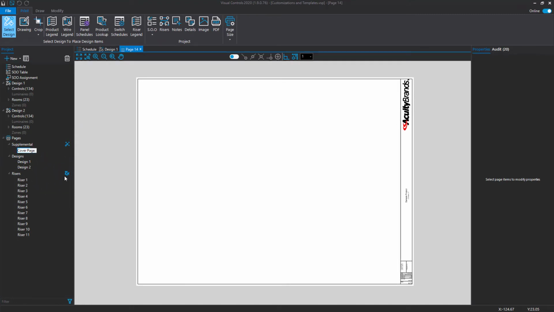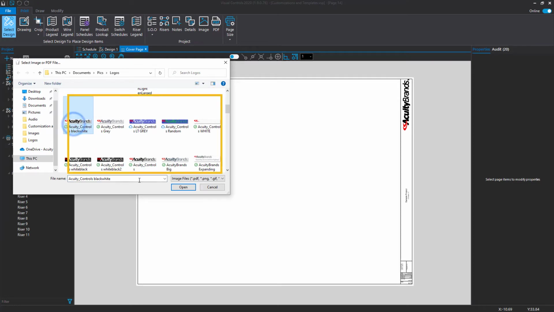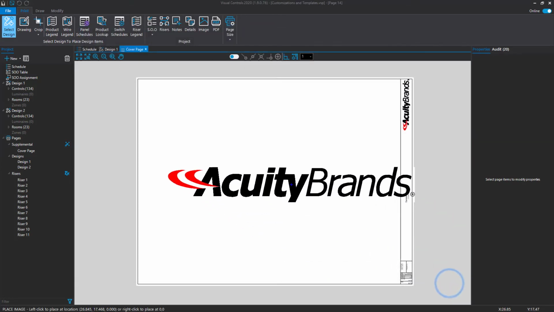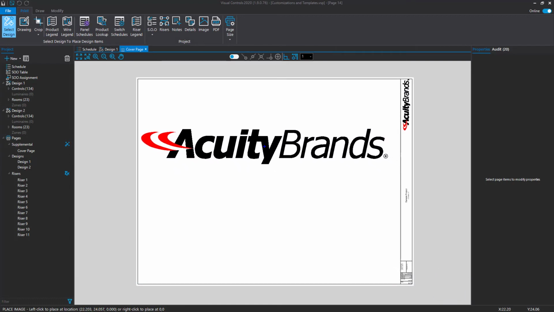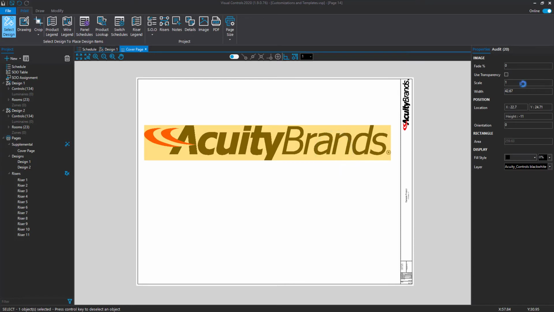To create a cover page, start by clicking the Print tab in the top menu, click on Image, select your company logo, and click Open. In the Import window that opens, click the Scale drop-down menu, select 1/2 inch, click Import, and click in the title block to place the logo. To resize the image, click to highlight it and adjust the scale under the Properties section to the right.